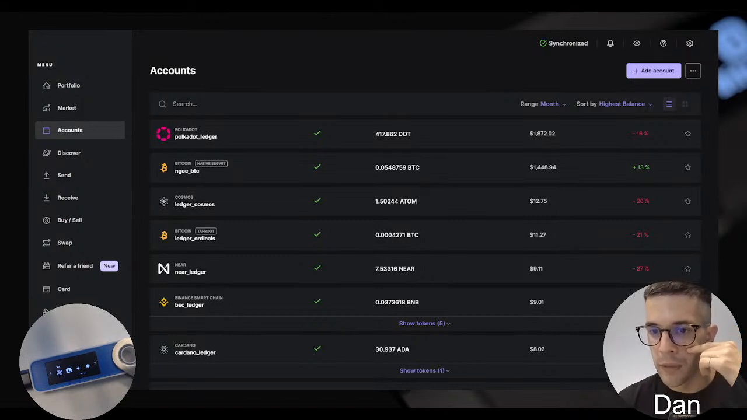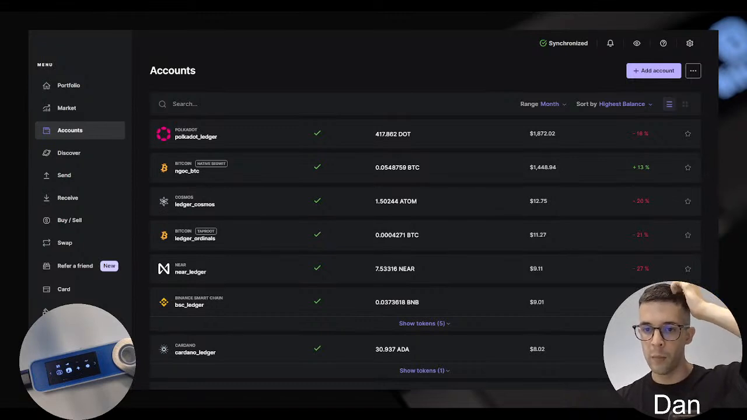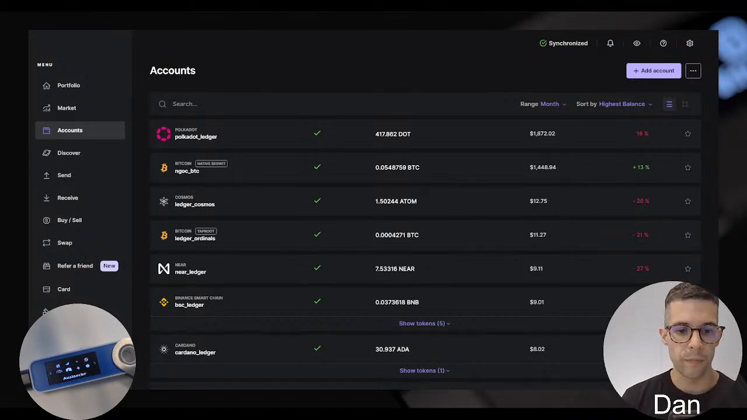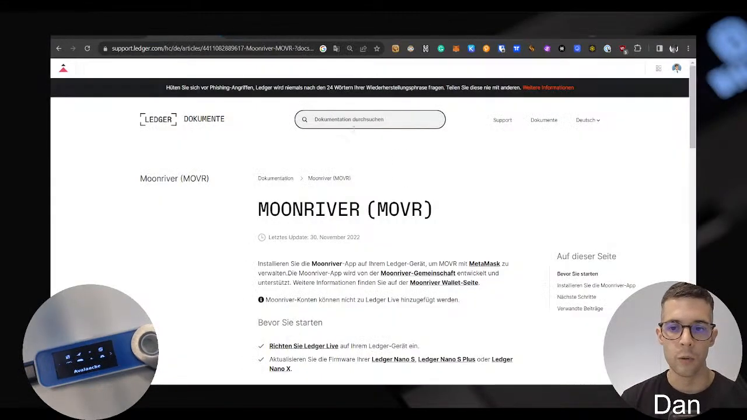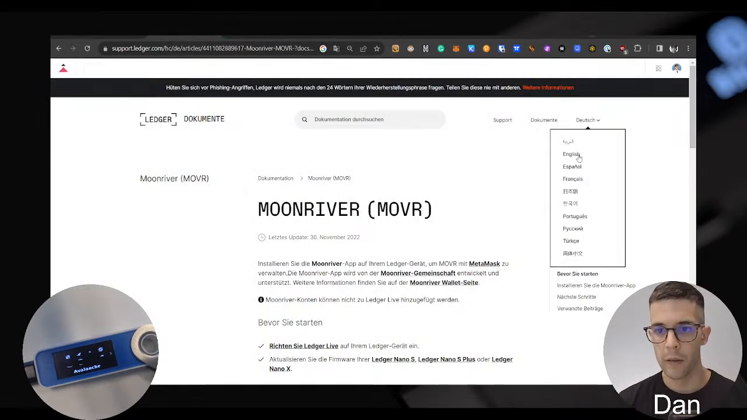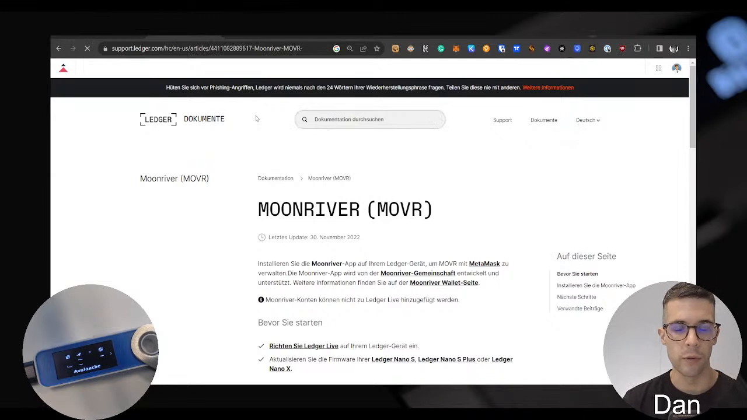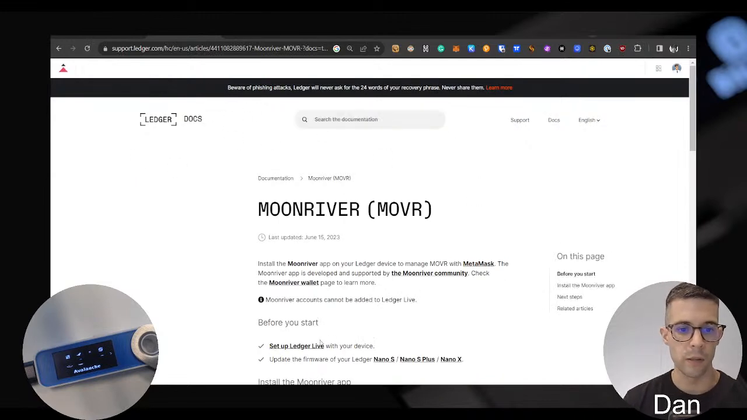LAD-S: I was updating my Ledger and my Ledger froze and now I can't get past the bubbles. Please get a hold of us at ledger.support.com so we can look into this and potentially replace the device if there is a hardware issue here. Just please open a ticket and explain the issue and we'll look into it.